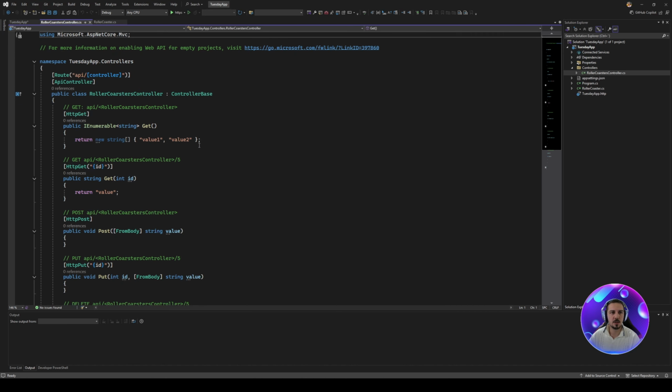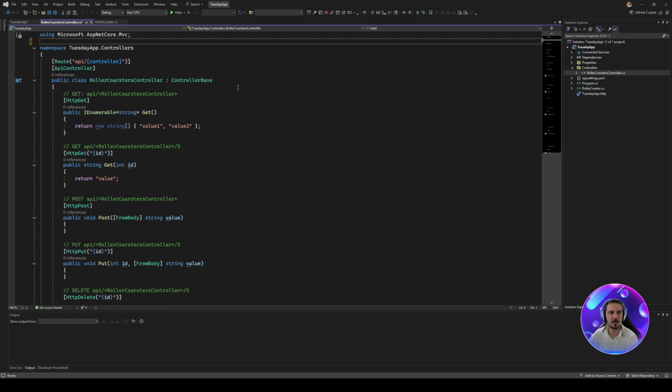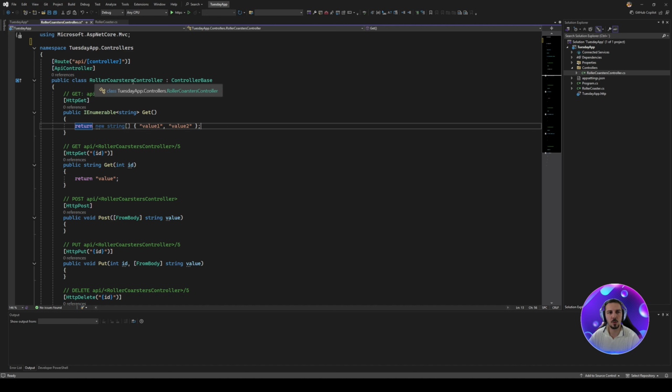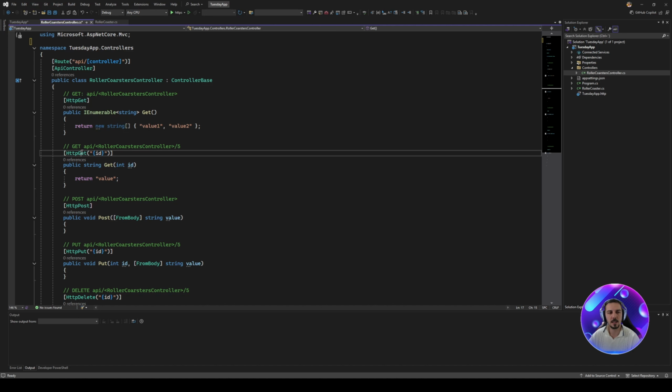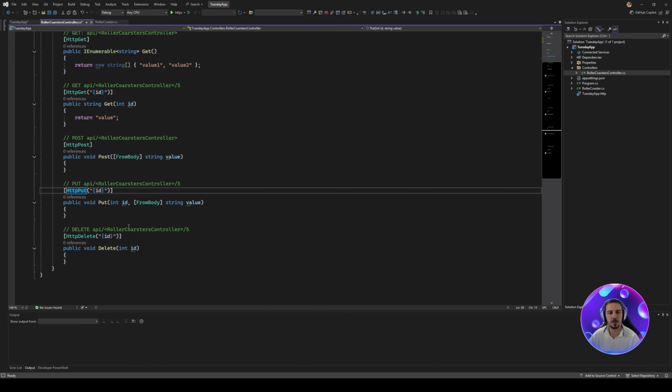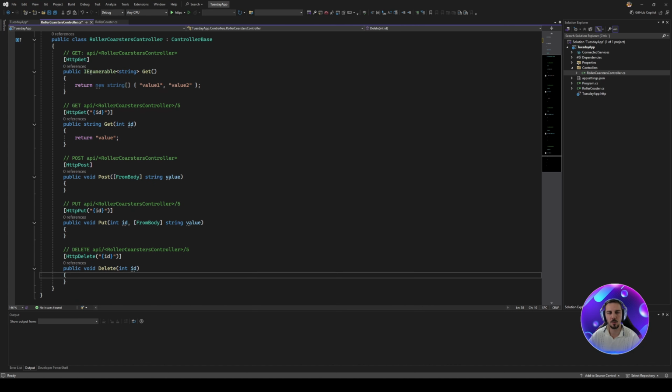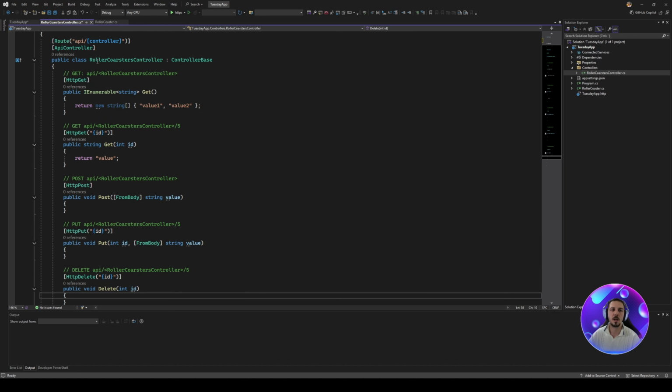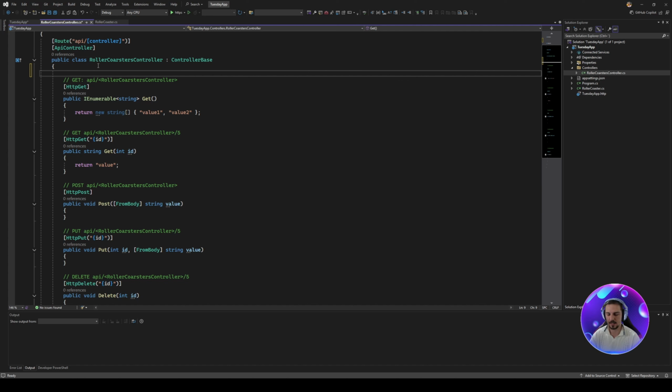And as you see here, we got an API controller. Let's delete this stuff. So we have a route, we have an API controller, we have the RollerCoastersController with get, get by ID, post, put, and delete. And as you see, they don't do much. So we only created them. So what we can do directly off the bat is let's have something here.